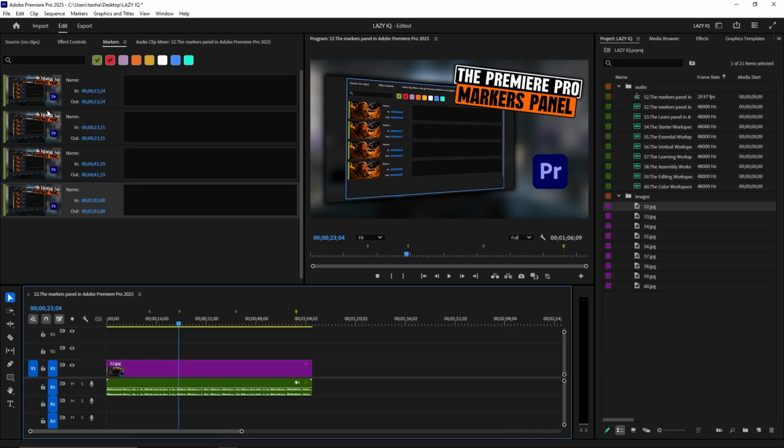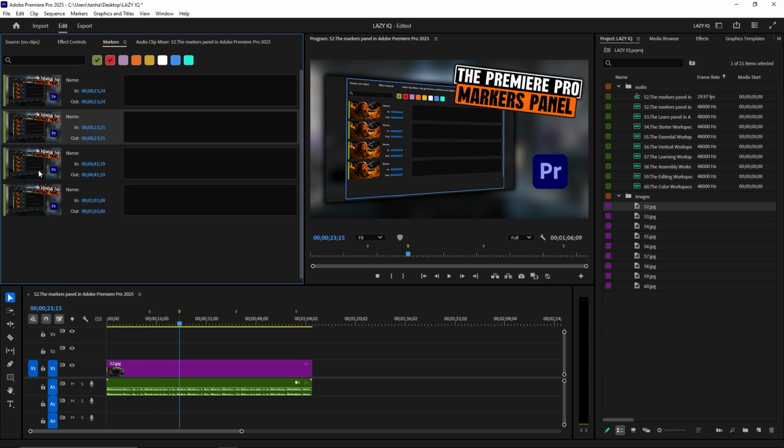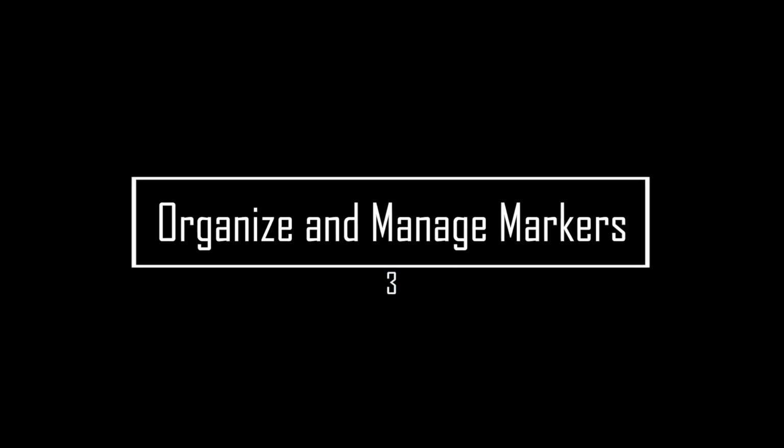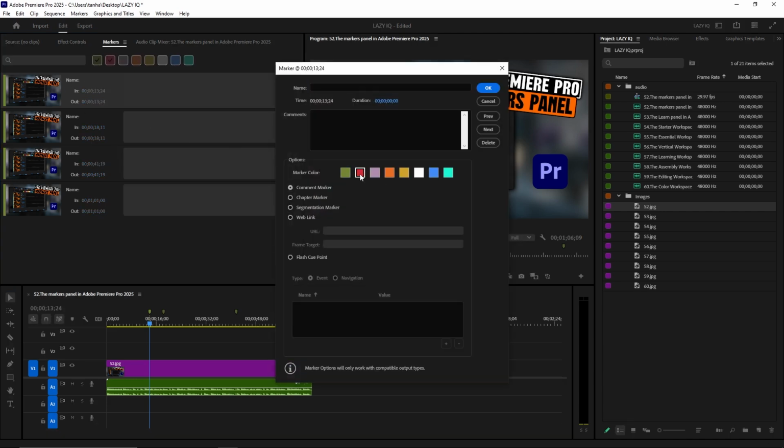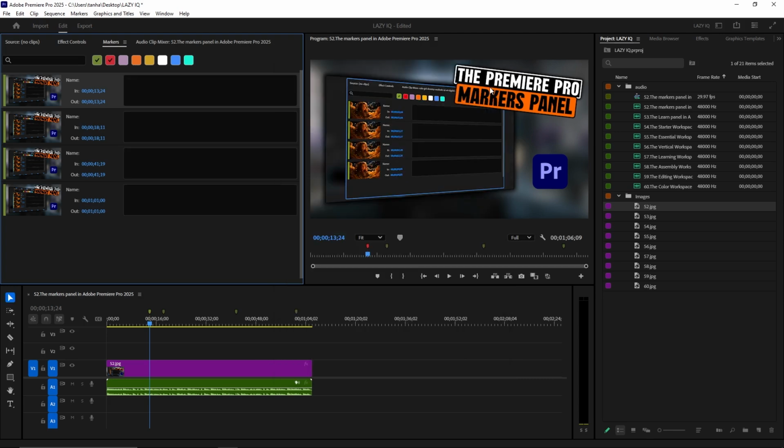2. Navigate markers. The panel allows you to easily navigate between markers. You can jump to the next or previous marker in your sequence or clip. 3. Organize and manage markers. You can organize markers with comments, colors, and durations. This helps you categorize and keep track of different types of notes.